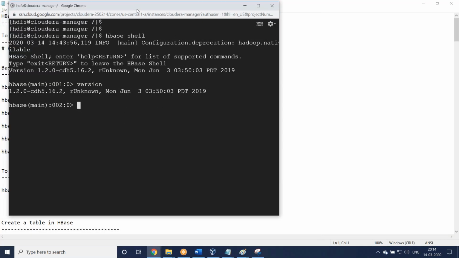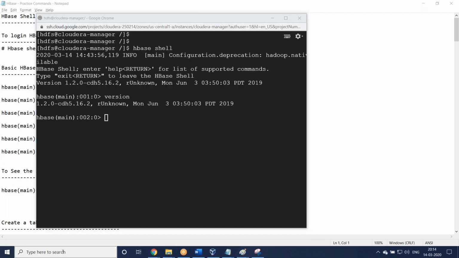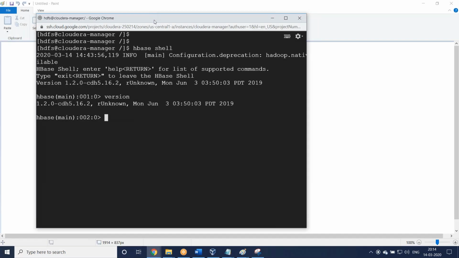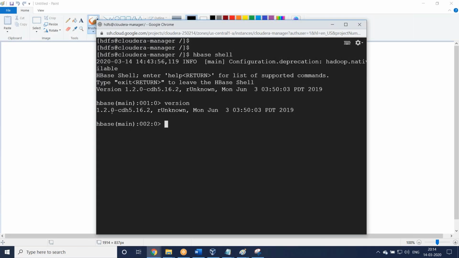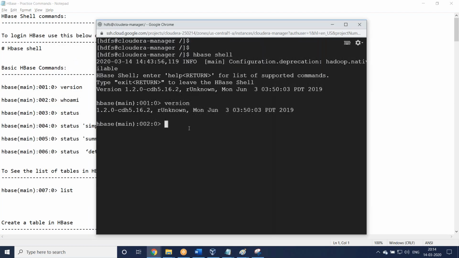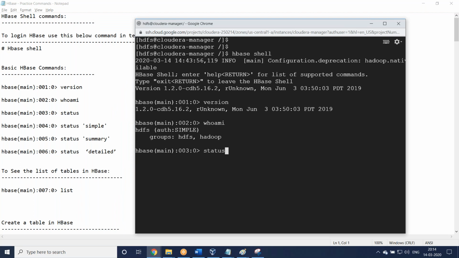Let me open Paint as a background so you won't be confused. You see HBase version 1.2.0. Then other options: whoami, which user is logged in. The HDFS user is logged in. Then status, if you want to see the status. One active master, 2 servers, right? Which servers? Region servers. We created 2 region servers, right?